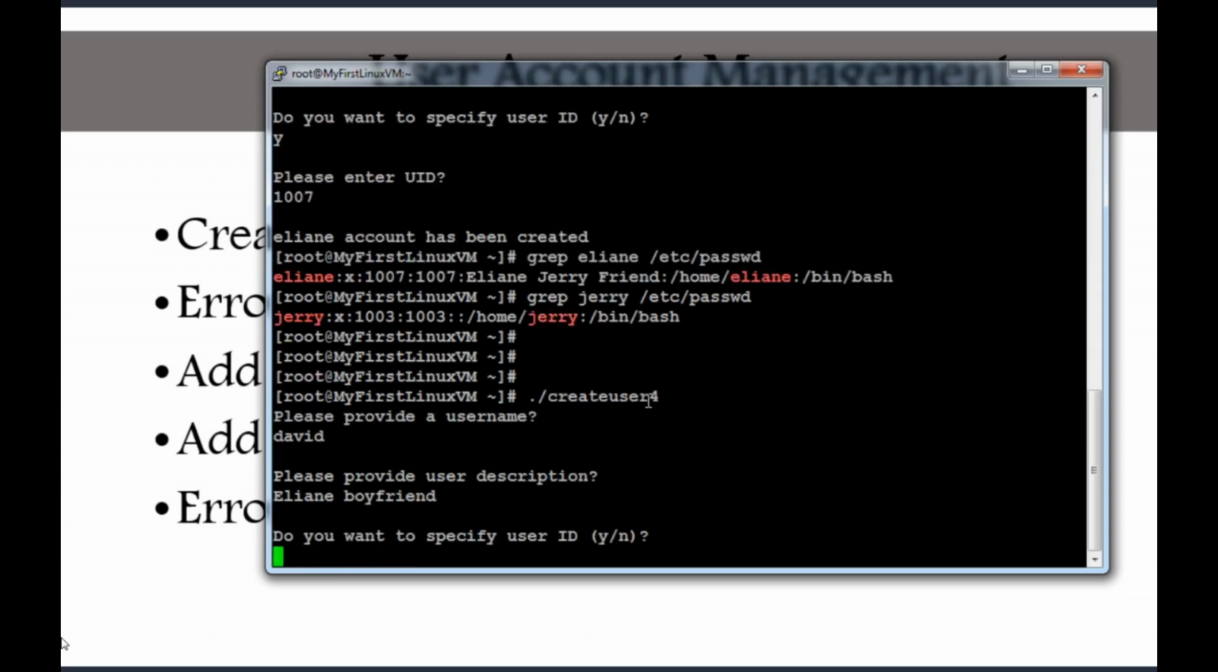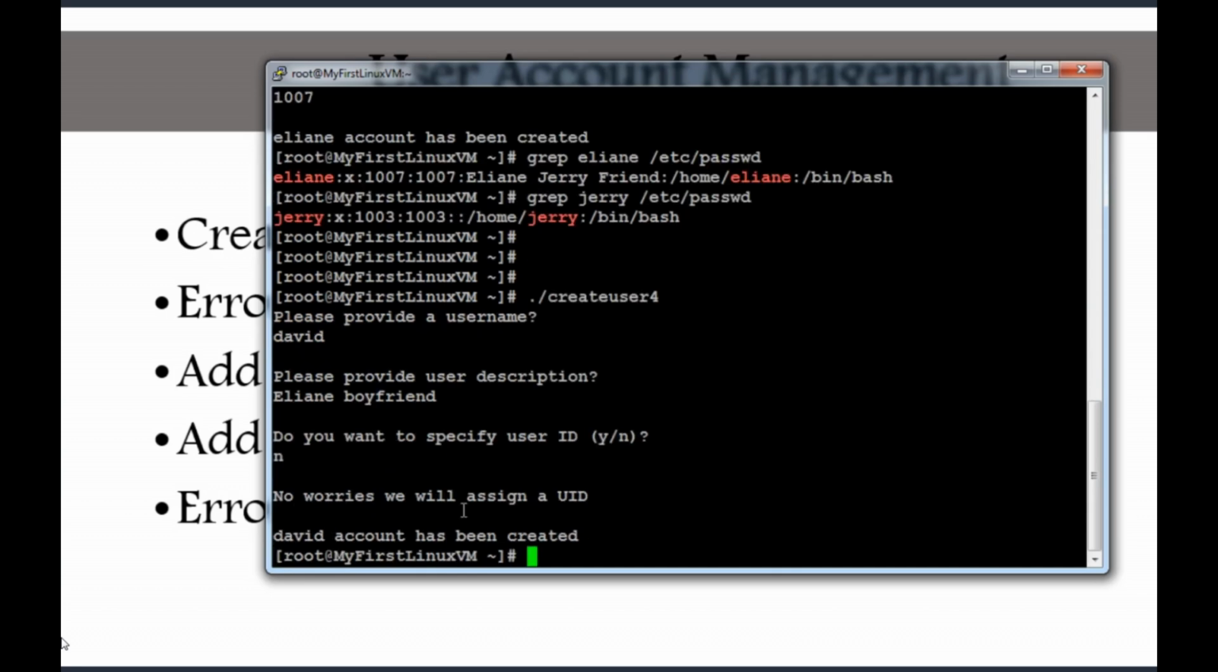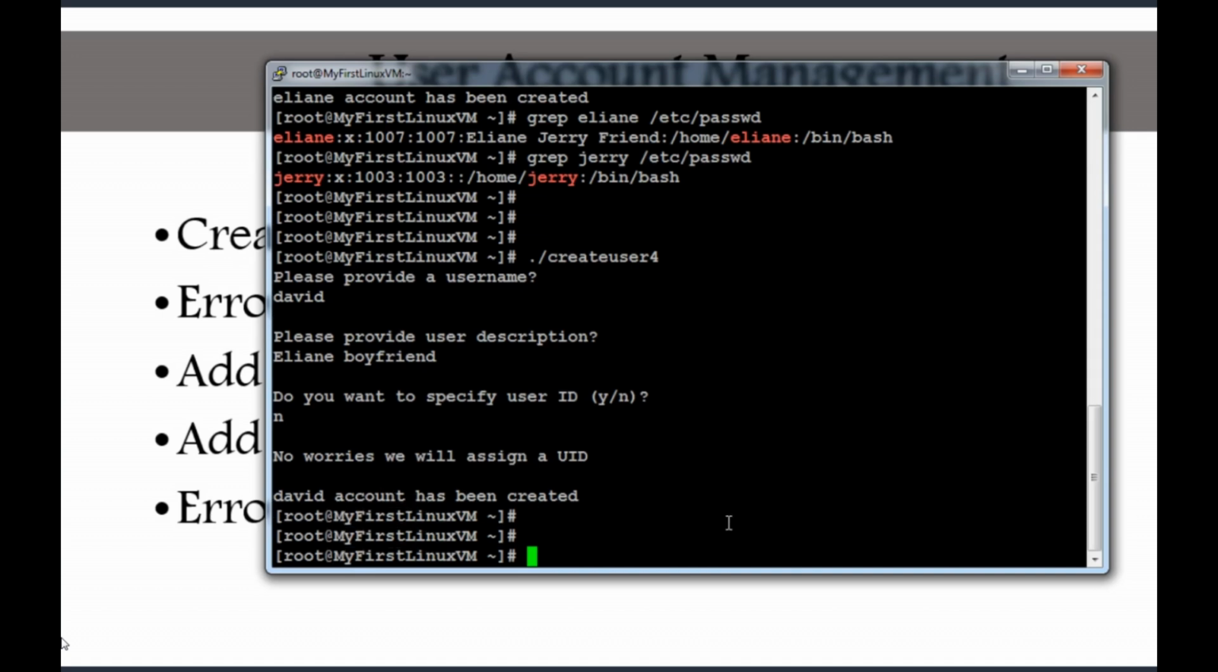Do you want to specify user ID? I would say no this time. It says no worries, we will assign a user ID. This is what we wanted to do, right? David account has been created. Okay, let's see what ID it has been assigned.